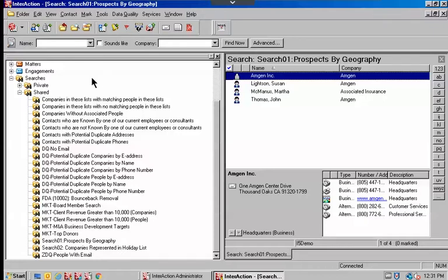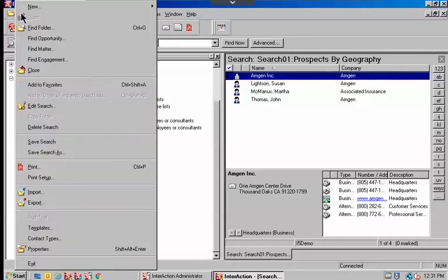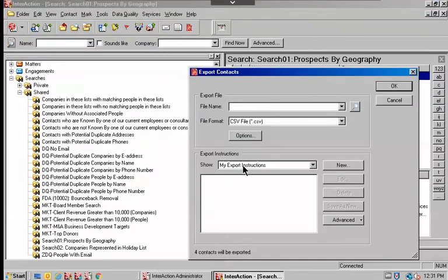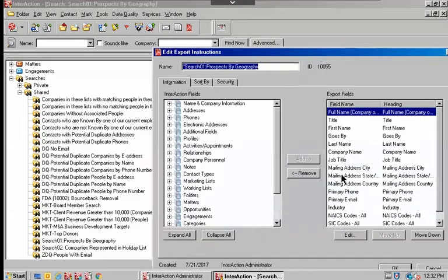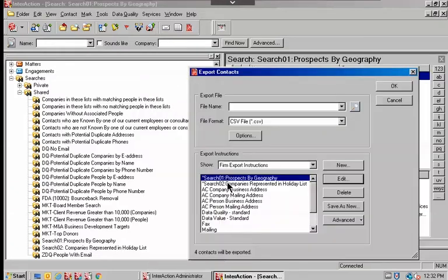Well, in this case, I don't want to have to build export instructions every single time or be confused about which export instructions I should use. So what I've done, I went in as IA admin and I built some export instructions that everyone can see, and I've correlated them by name. So I have my Search 01 Prospects by Geography. This way, I pick it, I dump the data, I go. I don't have to think about it. Could I edit this export instruction set if I needed to throw in an extra field every once in a while? Sure. But generally, they match up.